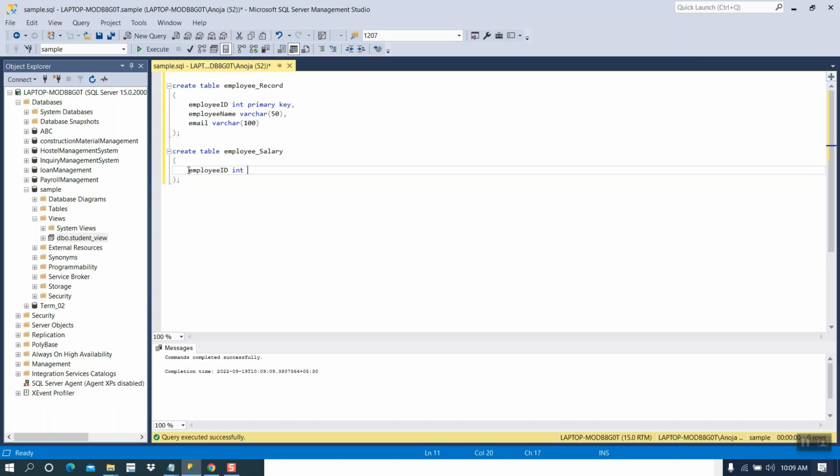This employee ID refers to the table employee record. So we will add a foreign key constraint here. Foreign key constraint, then add the reference. Reference table is employee record. It will refer to the employee ID column from the employee record table. So add employee ID.